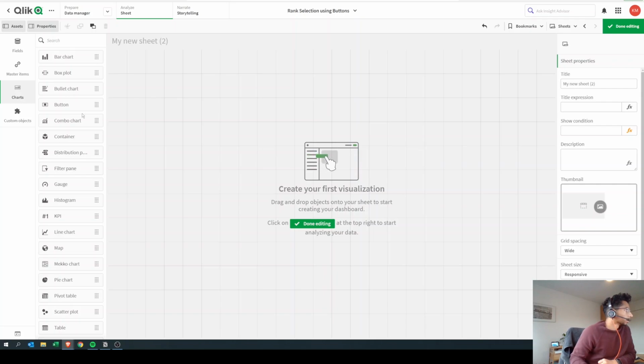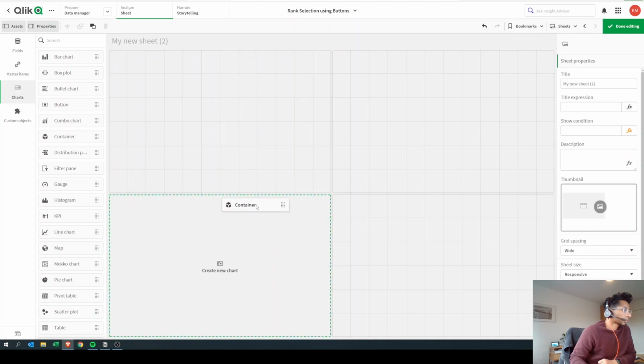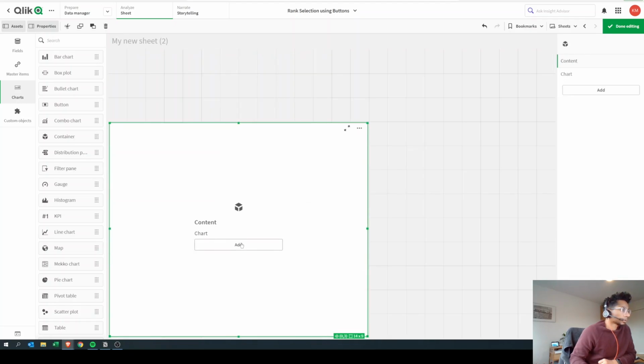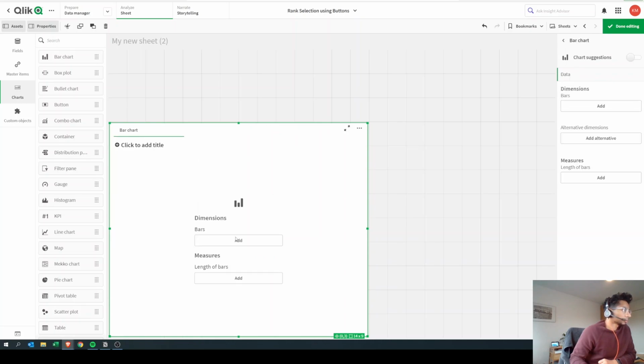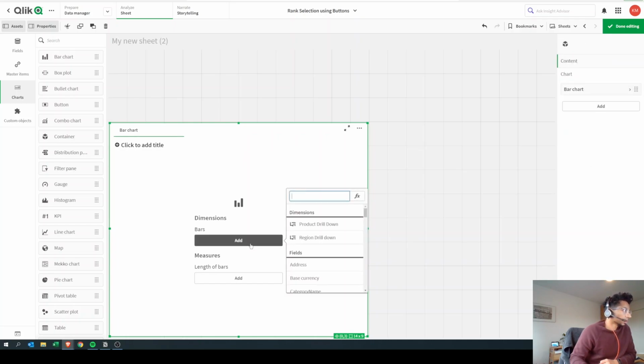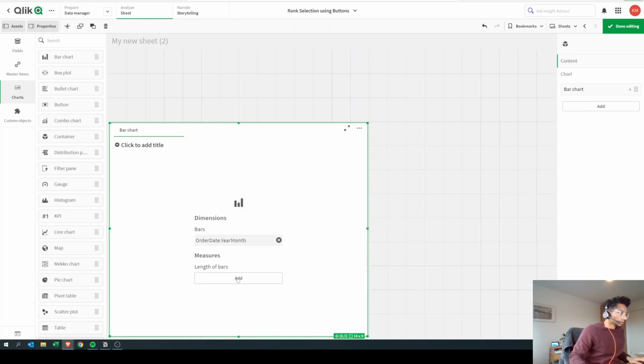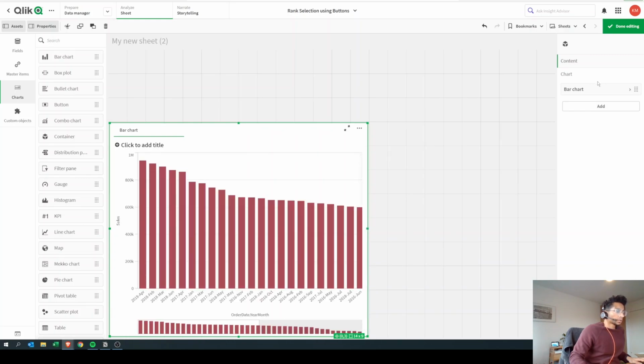So let's start. The first thing we're going to do is go to our container, drag and drop a container here. Let's add a chart and I'm going to say add a bar chart. We could do this with any other chart or a table if you wish. So I'm just going to say add bars and here I'm going to say year month and let's just put sales and let's give it a name.